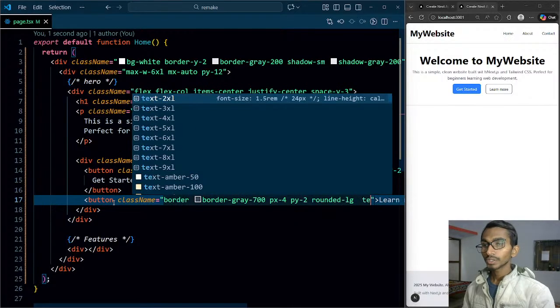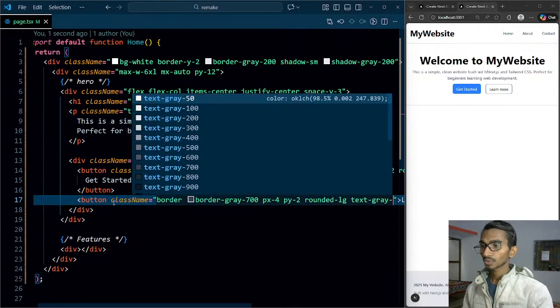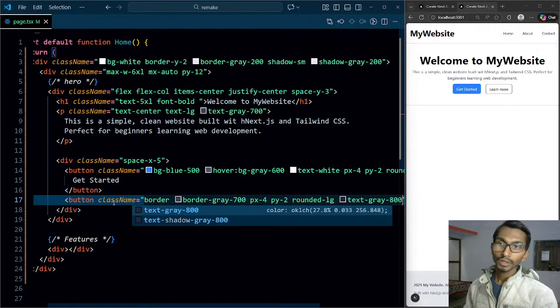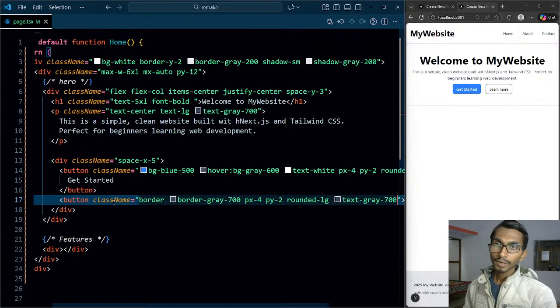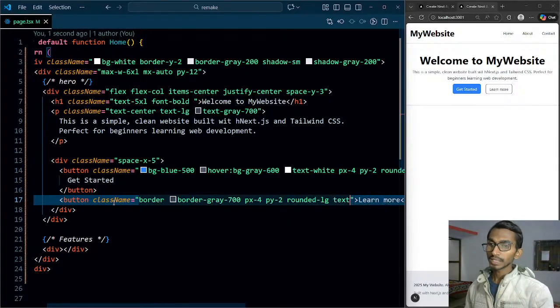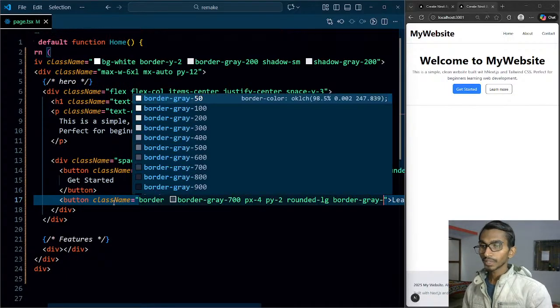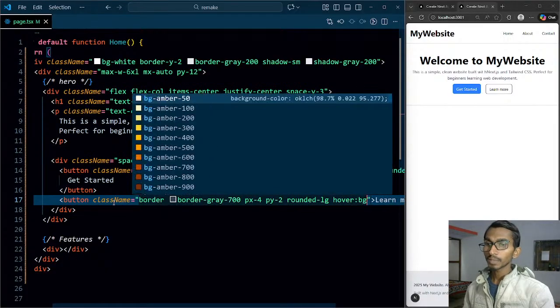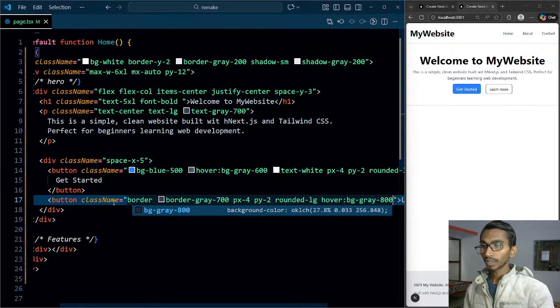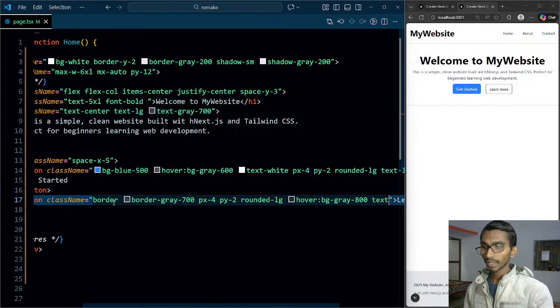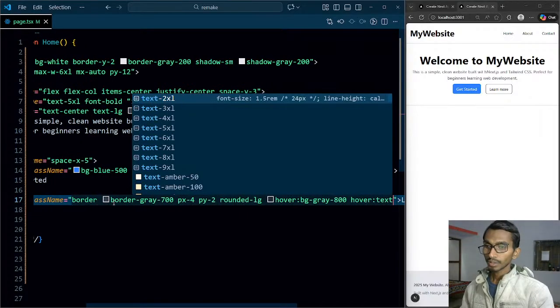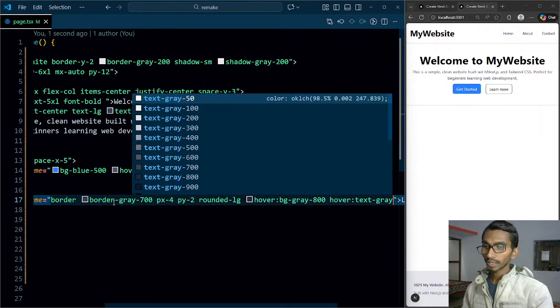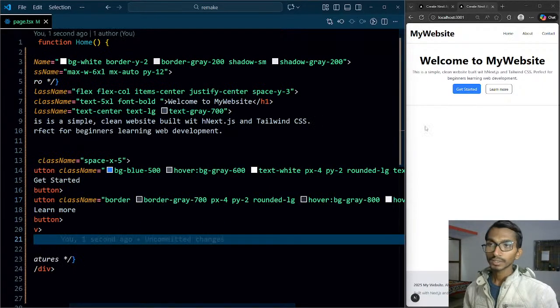And the text is going to have a color, text gray, around 800, I don't know. Let's keep it 700, just like the border. Or I can just keep it black. I don't even need to change that. And border gray is going to be 700 for sure. That is something I have already given. When I hover over it, something new I will be giving it. At that time bg gray should be 800, and the text should be gray 100. Let's see how it looks.